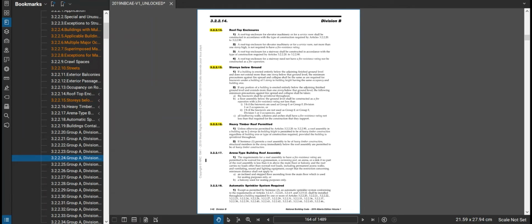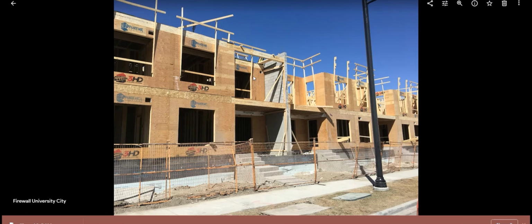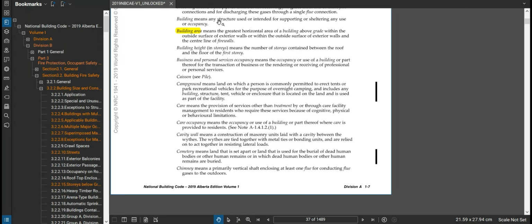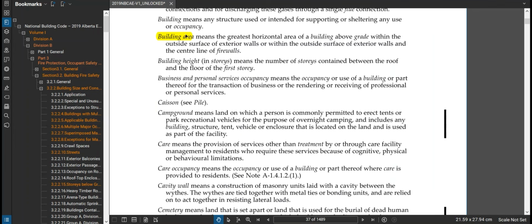So probably what happened in this project right here, again, like I said, is that the building would have been too large. So the building area maybe was too large, or maybe the stories in addition to the building area would have made it to a point where it couldn't have been combustible construction. And so the key to this lies in the definition of building area.